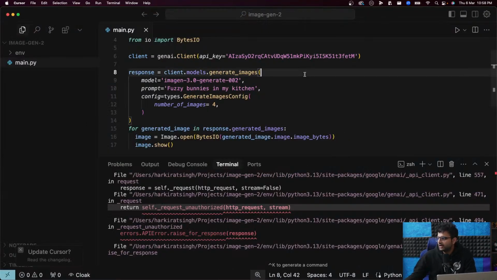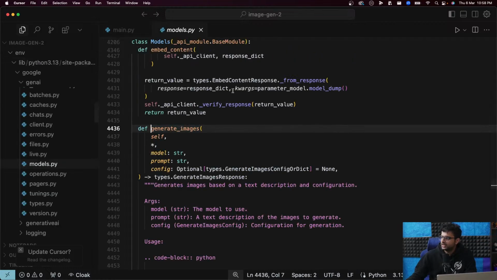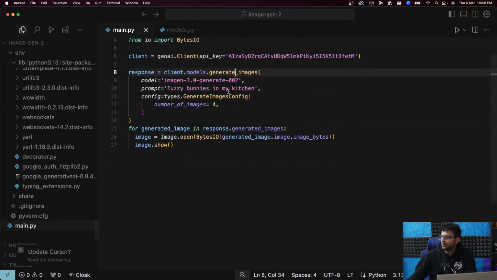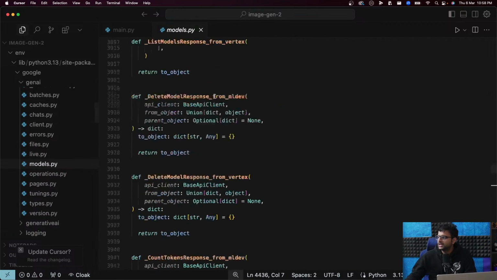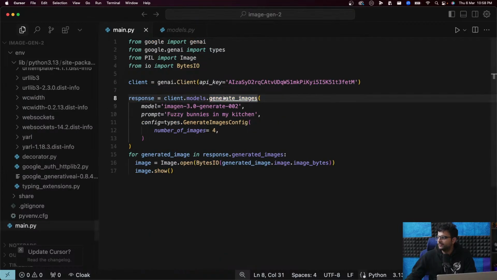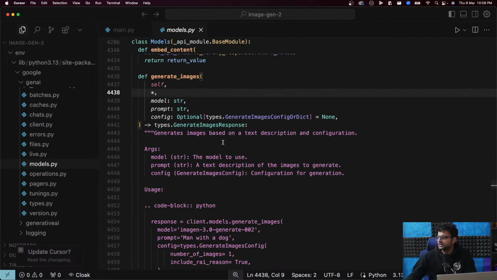Doesn't matter. In the event, I don't want to generate images. I just wanted to see where this function is defined. What library has the generate images function? So I can create a similar one in the Node.js SDK. So generate images, if I hover over it and click open, comes in a models.py file in Google Gen AI models.py.